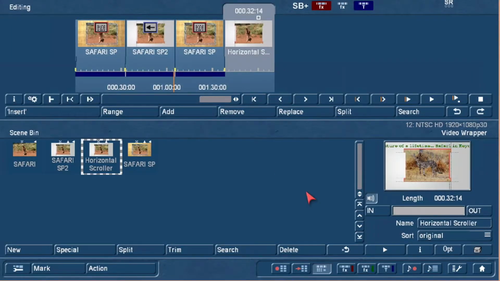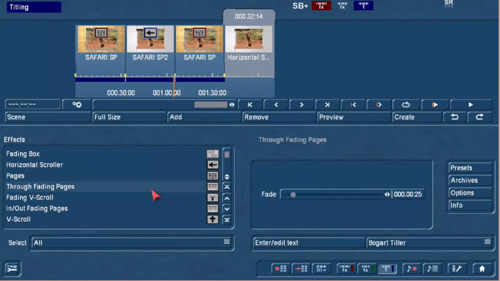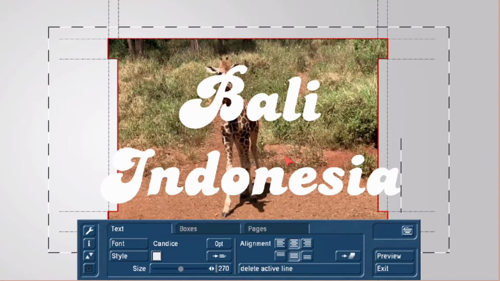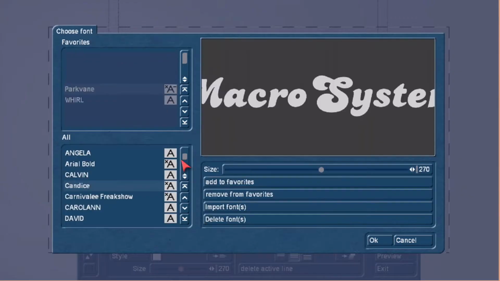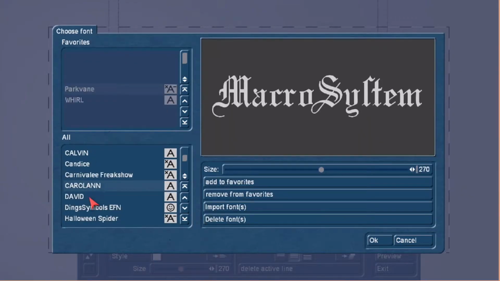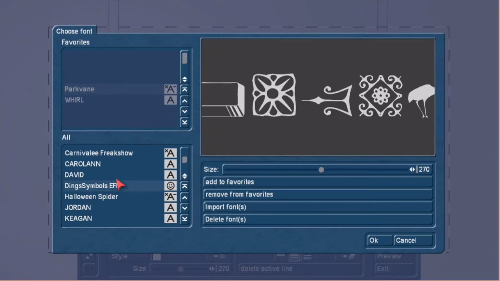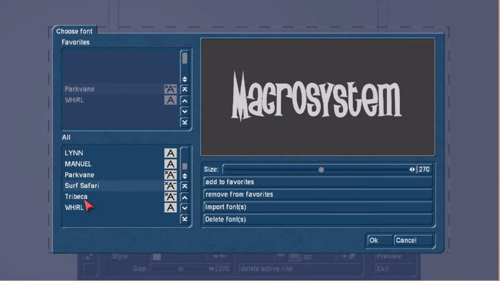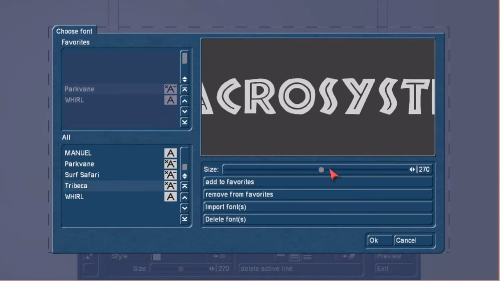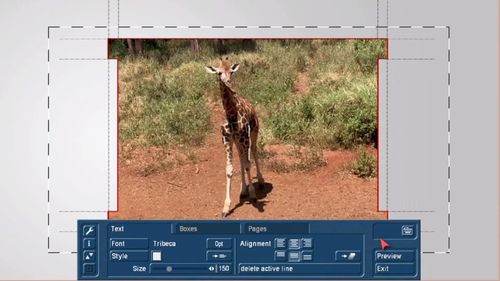And now I'm going to come to the titler, and we're just going to add through fading pages. Click add, enter edit text, and we'll get rid of that text, and we'll choose a different font. By the way, graphic designers recommend no more than 2 different fonts, 2 to 3 different fonts tops on the same page. So be aware in your titling as well, not to get so creative and have 5 different fonts.